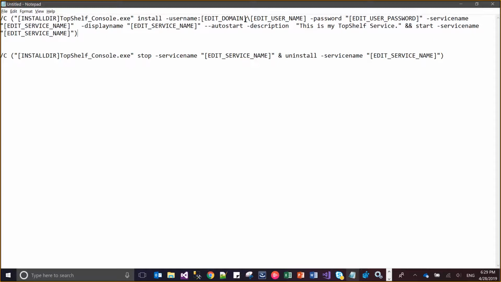I will be providing the username, the password, the service name, the display name, the auto start and description, and I will be starting the service. And this is the installation command line format. And now this is the format for the uninstallation, which says that I will be saying this exe, and this should be the service name, which should be stopped and uninstalled. So what I need to do is create these properties, and I also need to create one dialog. So I will be creating all these properties one by one.